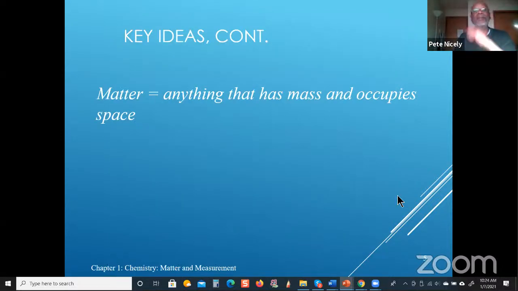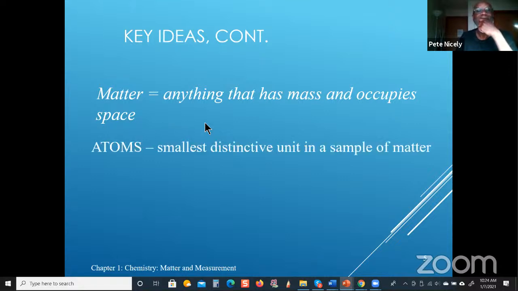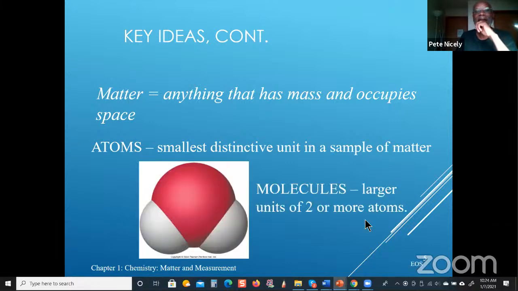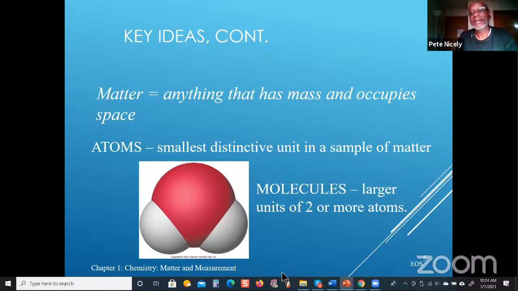Continuing. So some key ideas here, and these are things that you should have met before. Matter, the definition here, is anything that has mass and has volume, all right? Atoms, the smallest distinctive unit in a sample of matter, and molecules, which is basically a collection of two or more atoms held together by covalent bonds. And what you're looking at here is what we call a space-filling model.